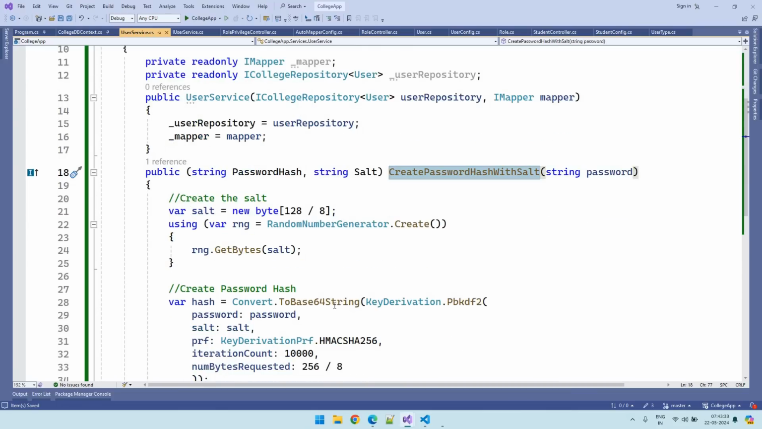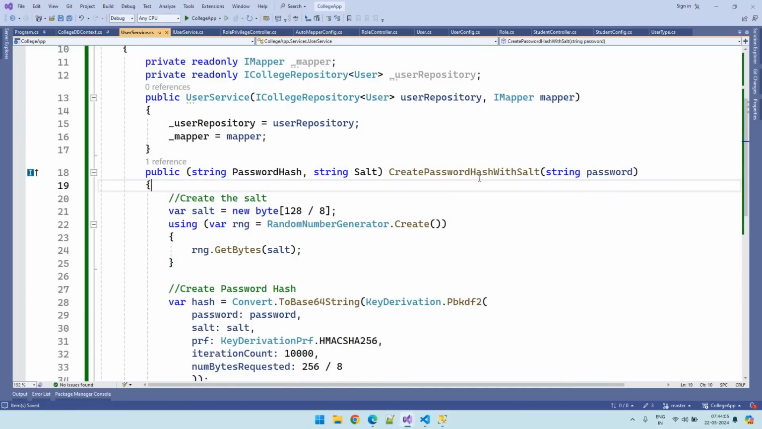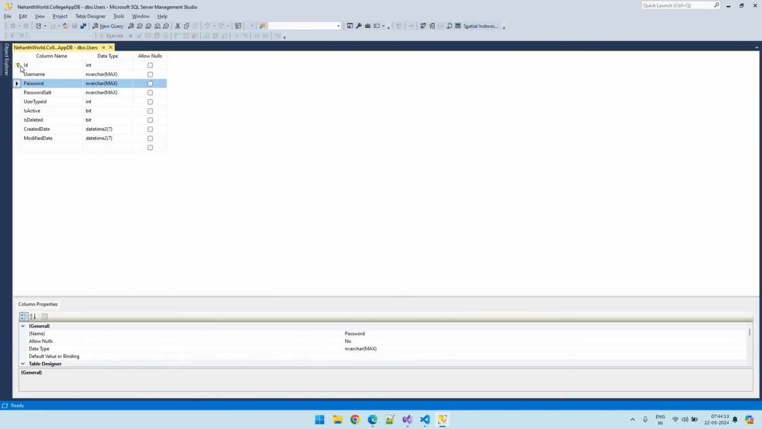We need to generate the password hash and store this password hash and salt inside the user table. So let's open the database. Here you can see this is the user table. Inside the user table there are two fields, password and password salt. Inside this password we need to store the hashed password. Inside this password salt we need to store the password salt we have just created. That's why for these two fields we have created this password hash and salt. Once this is ready, we can go ahead with the user creation. When we are creating the user, in that user creation we will generate this hash and salt and save it here.